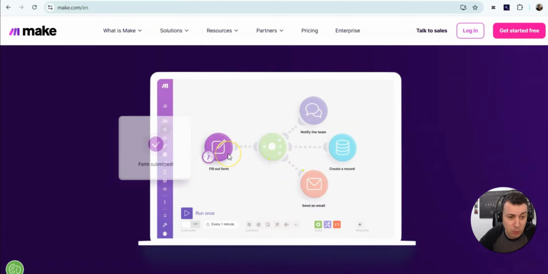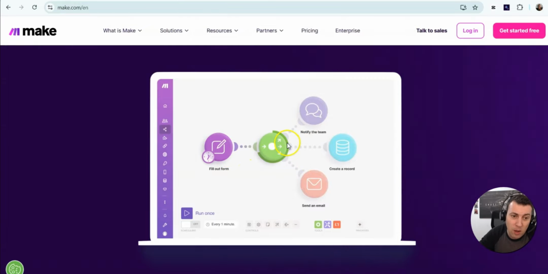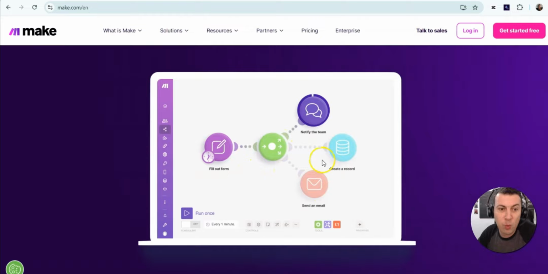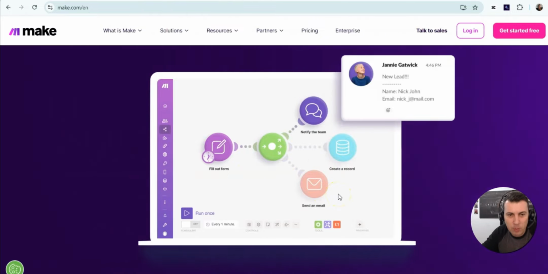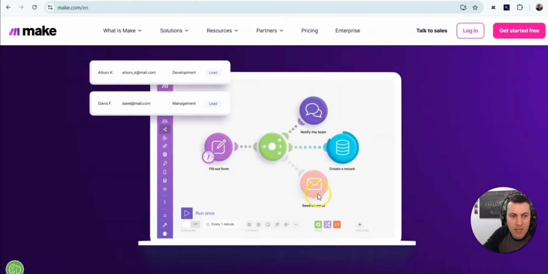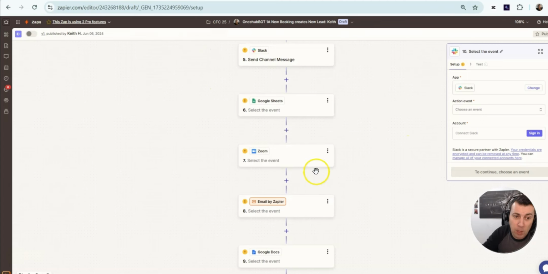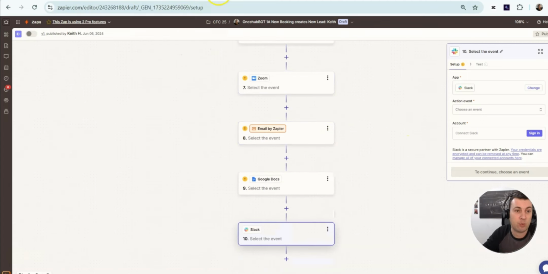Make is the same kind of thing. So again, it's somewhat linear, but it just flows in a different way. And some people prefer this kind of setup. Also, you can get a little bit more technical here. So you can put code in JavaScript. And to be fair, this is probably a little bit better, but it's more complex. This is just idiot proof.